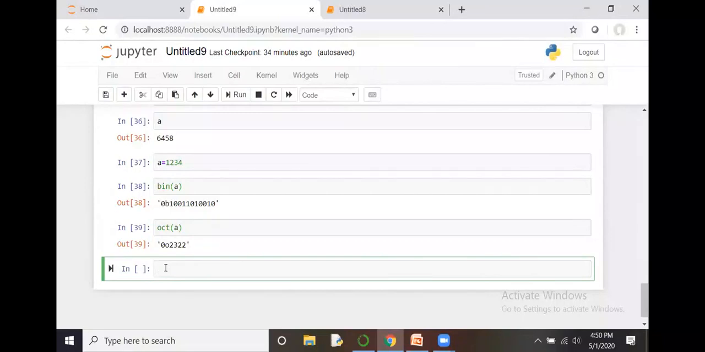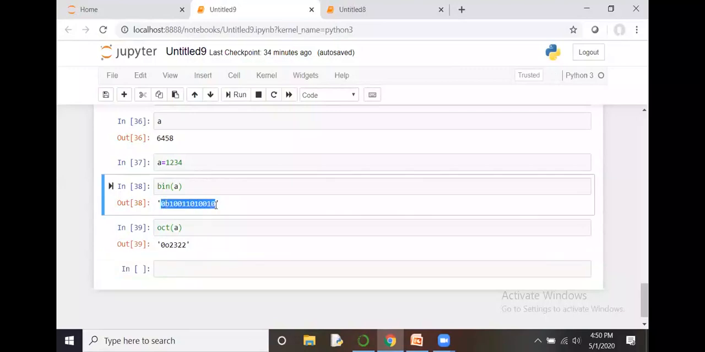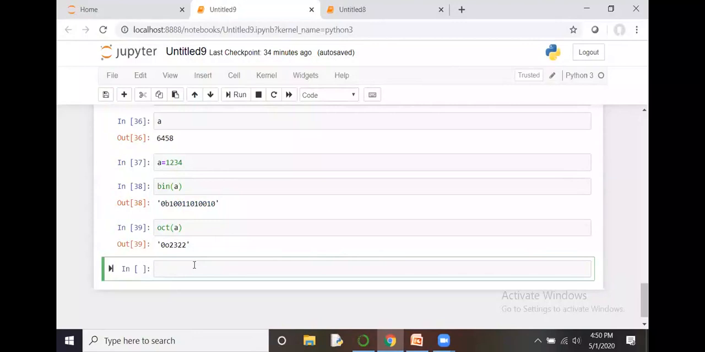Okay. Suppose for fun I am showing another one. See here. Already you know the binary equivalent of 1234 is 0b10011010010. Here I am copying this one and putting it in oct.